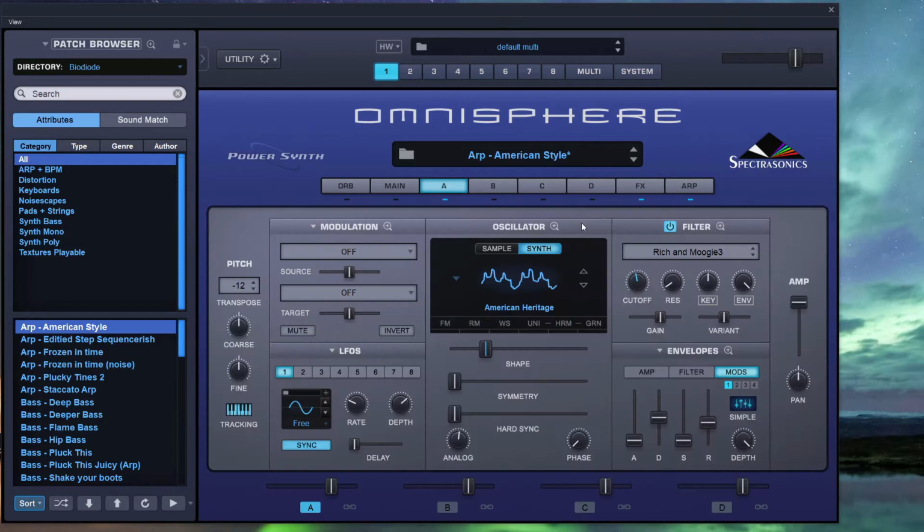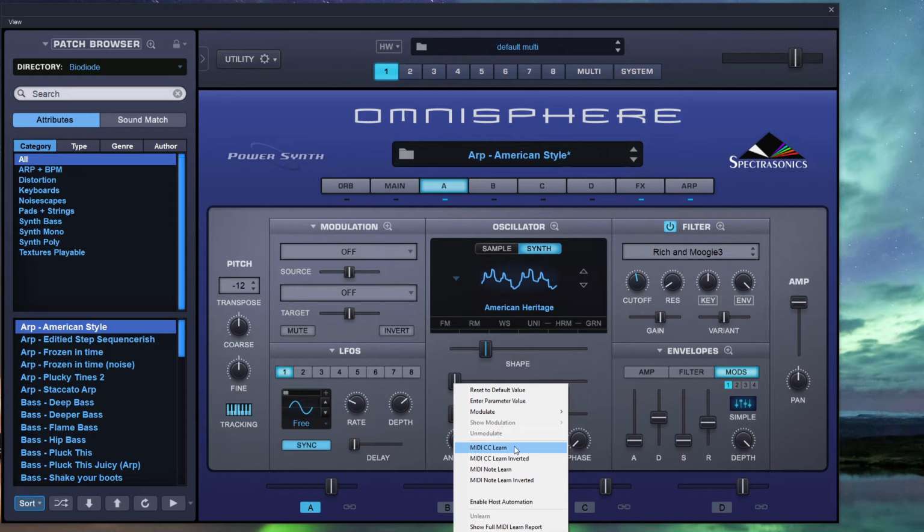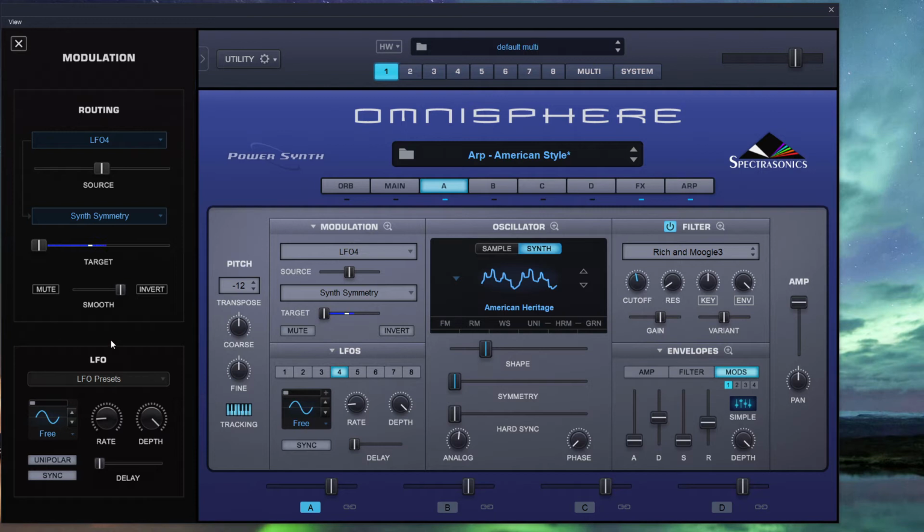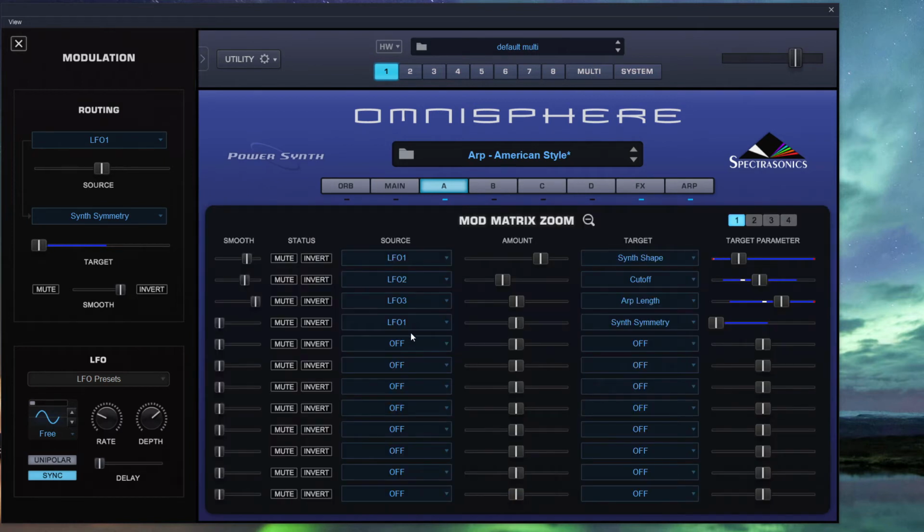So it's in the shape, and if I wanted to, I could actually put it on symmetry. So all I need to do is right click, modulate with LFO, and that will automatically move it to the next available one. All I need to do is click on the drop down, change it to LFO 1, and it will change the symmetry at the same time as, if we look here, synth shape and symmetry will be moving. So I'll just give it some play. There we go. So you can actually see those little white blobs show the movement of the LFO going up and down. We'll come to that in a minute.